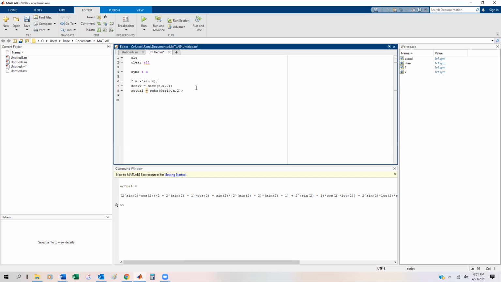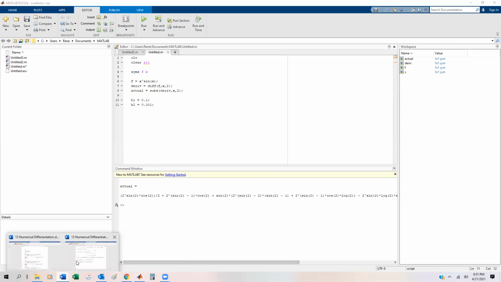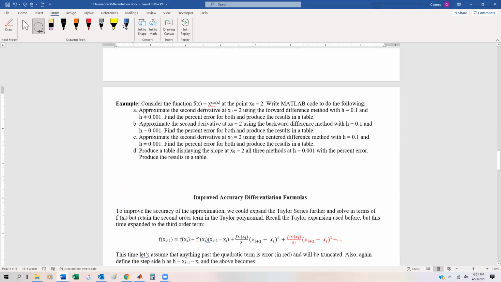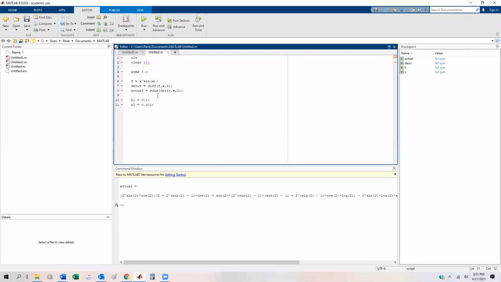I'm going to define two h's. I'm going to define h1 to be 0.1, and I'm going to define h2 to be 0.001. The reason I'm doing that is just because in the problem, that's what it tells me to do, 0.1 and 0.001. And then we have the x naught, which is 2. So I'm going to define x naught to be equal to 2.